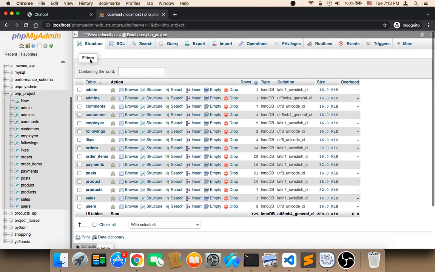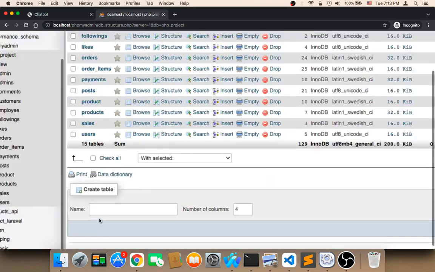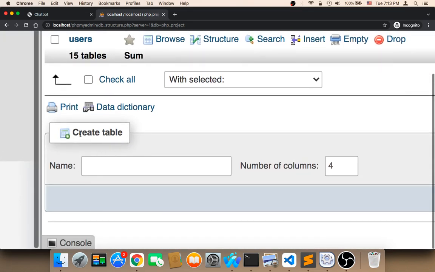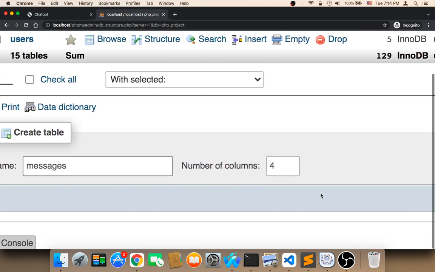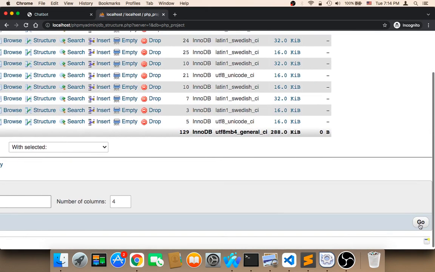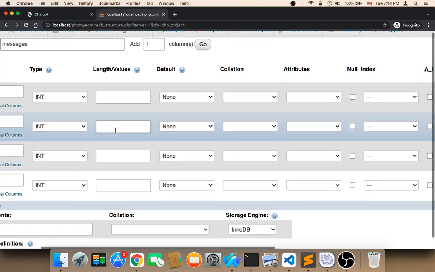You can here type the name of the table. So here, create table, I'm going to type the name of the table. My table name is going to be messages, and we will need basically 4 columns for this table, and then I'm going to click on go. Now we have this table.